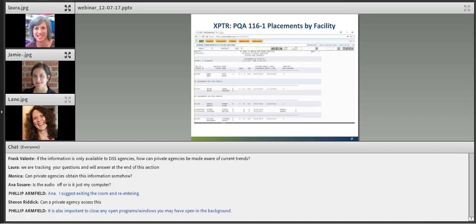What is the facility name? What are the ages they accept? The sexes they accept? So on and so forth. What's their capacity? And were there placements for them during this period of time? So you can use this to try to triangulate the previous report's information.